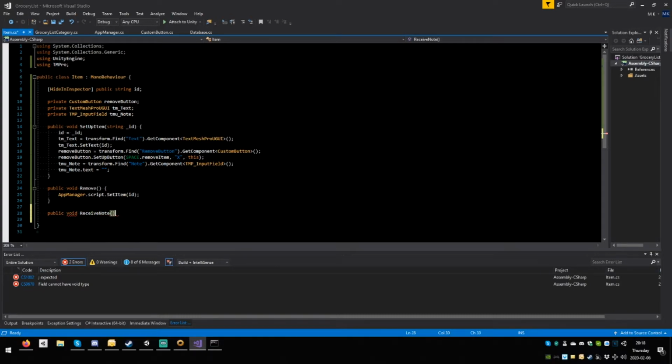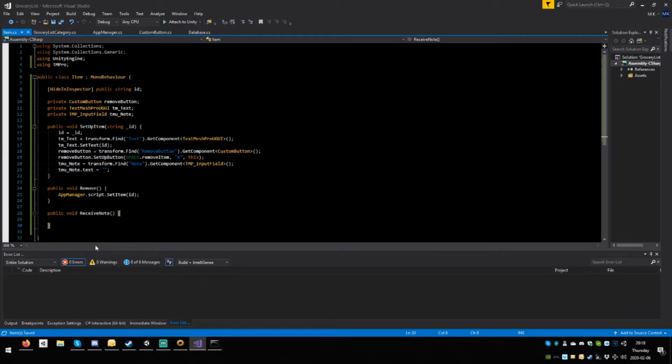Open, yeah, open it, close, save. So receive note. Change this to change note. Save.